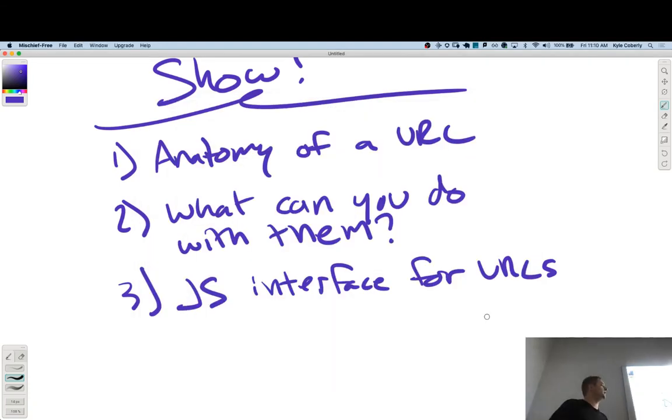All right, so welcome. By the end of this lesson, you should be able to identify the different parts of a URL. You should be able to describe things that you can do with the URL, and you should be able to use JavaScript to interface with your URL. Are there any questions before we begin?